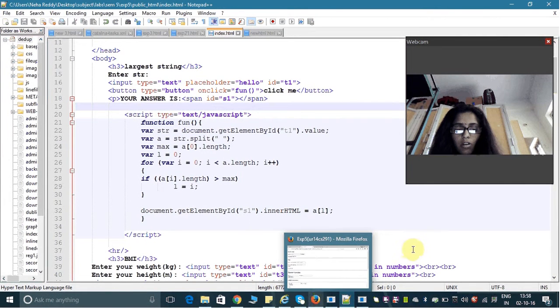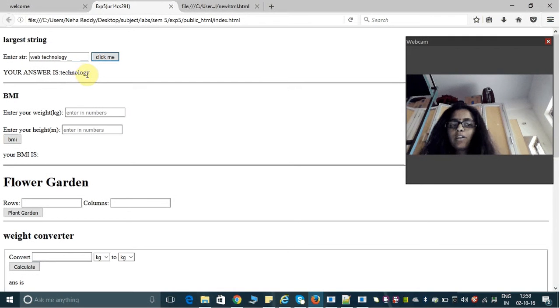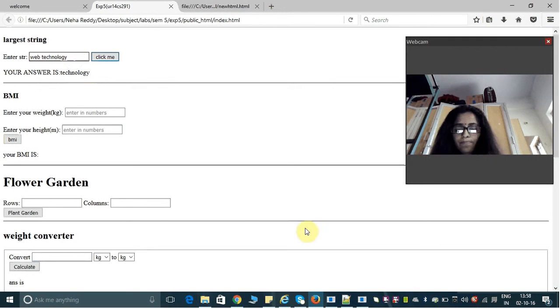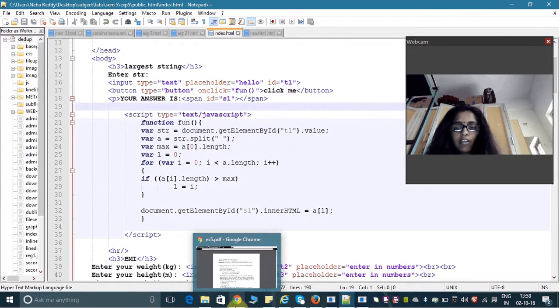So in my output, here I have created a text box. When I entered technology, and here I have created a button. Here my largest string is technology. Then we go for the second question.